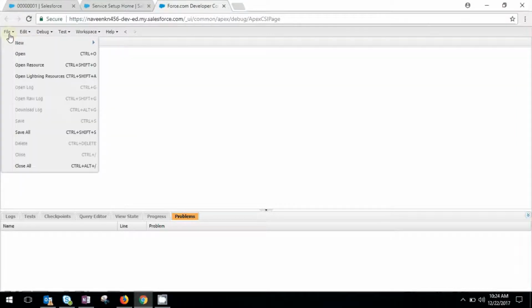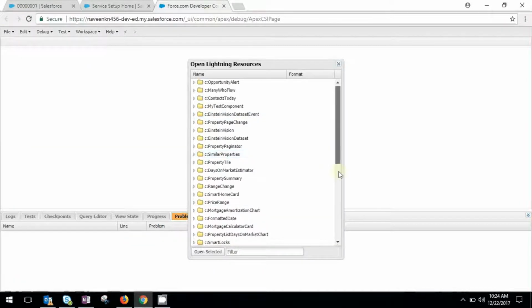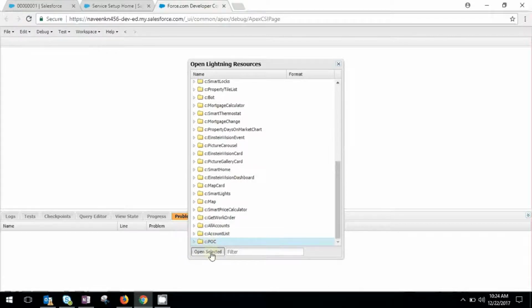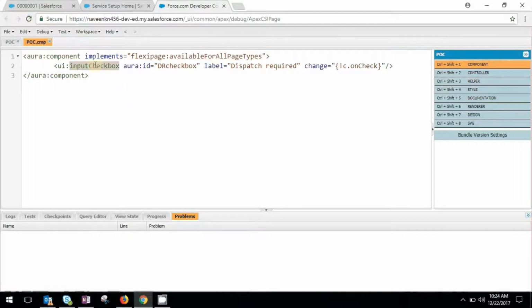I have already created one now. Lightning component. This is a POC. Yeah, see, this is the input checkbox. Here we have mentioned ID as DR checkbox and label as dispatch required, and change is equal to c.onCheck. So whenever the checkbox value is changed, you will be calling this onCheck function in the controller.